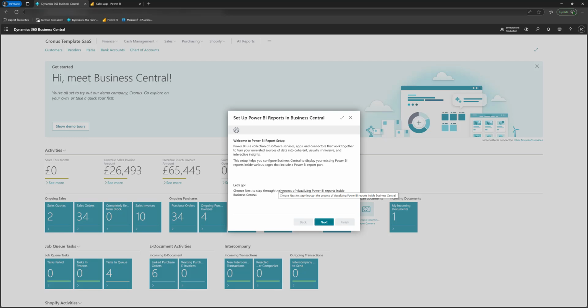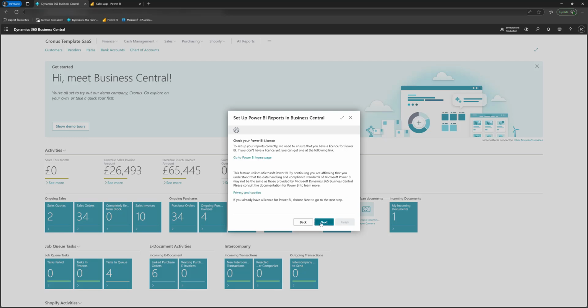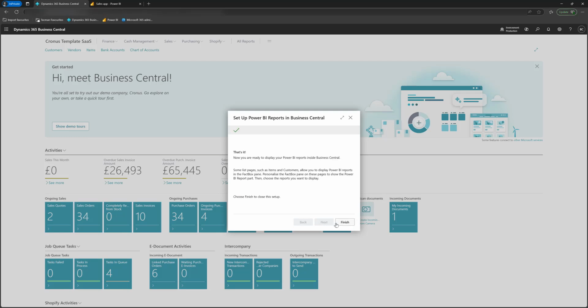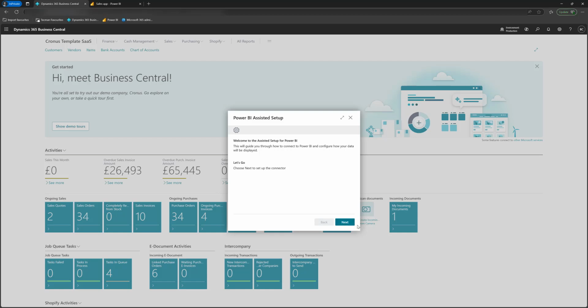This is slightly misleading. It isn't actually asking to set up the Power BI reports. All this step is doing is validating that this user has a Power BI license and access to Power BI. So all we need to do here is click Next. Through the steps, as we can see, we're just checking a Power BI license, and that's that step done. Once we've clicked Finish, the user is then ready to view the Power BI reports in BC.